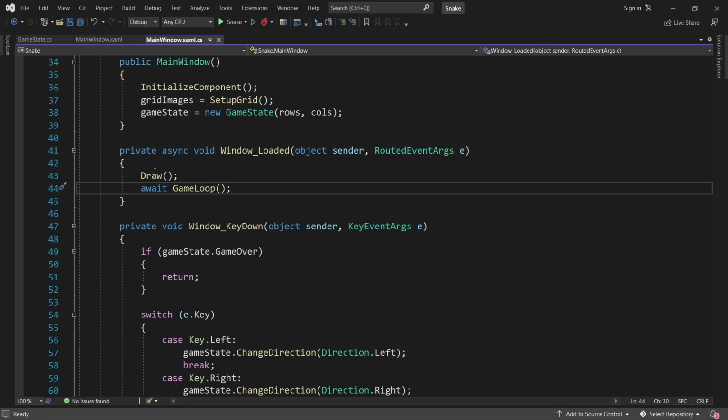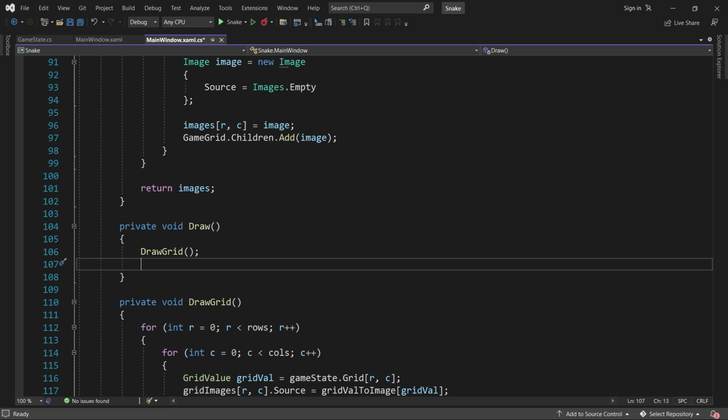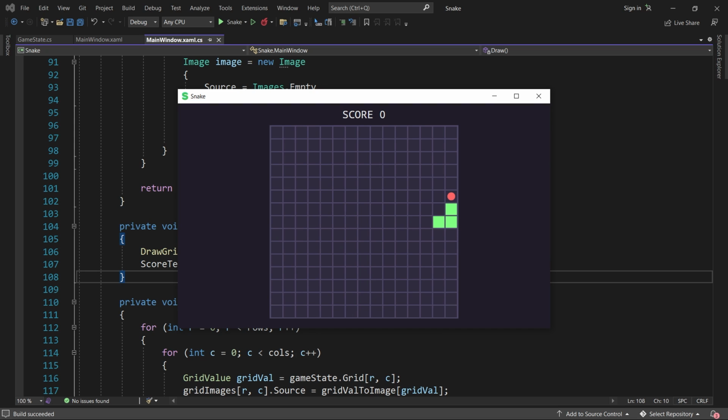In draw, we set the score text to score, followed by the actual score stored in the game state. Now the score updates when the snake eats. But there is another problem. Watch this.